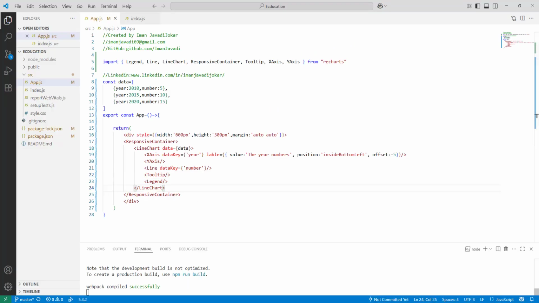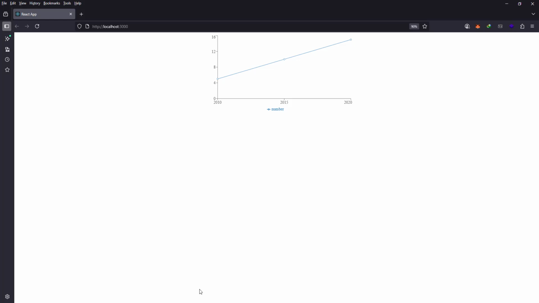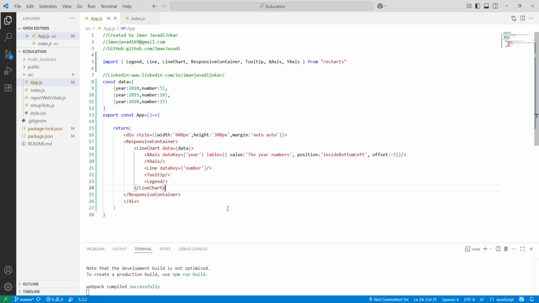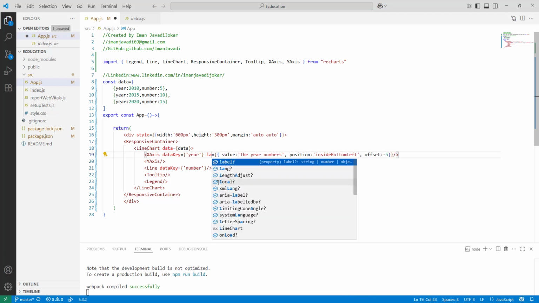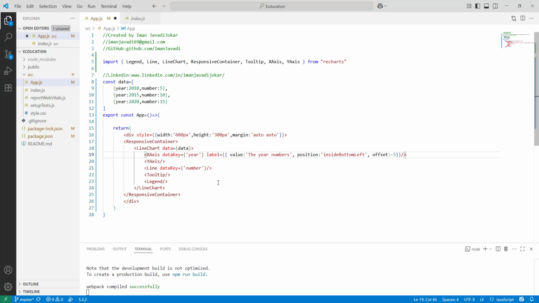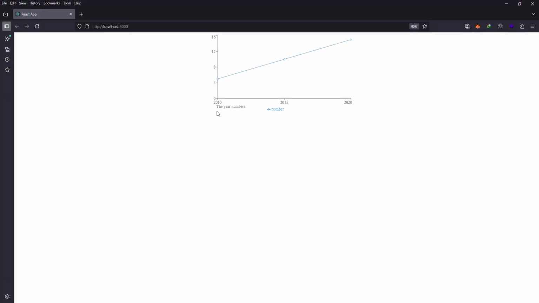Yes, let me show you. Yes, we have an error. Yes, label is wrong and I have to write label. Yes, this label is correct. And let me show you. Yes, you can see the label of the x-axis.